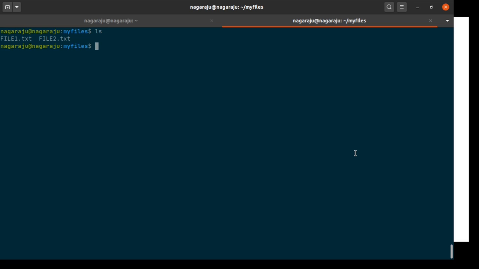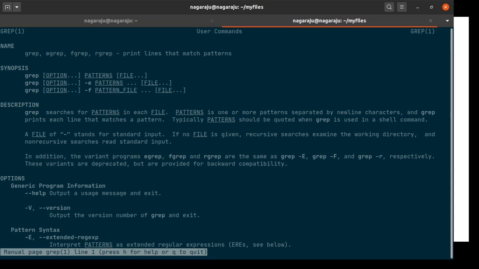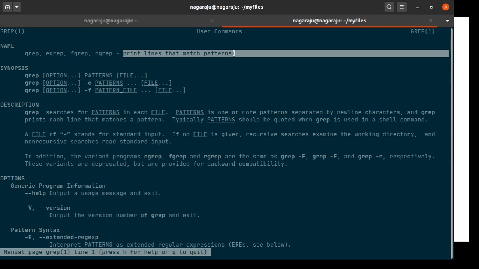Before going to grep, let's see what grep does. For that we can open the man command of grep. Man is nothing but manual. It prints the lines that match a pattern.